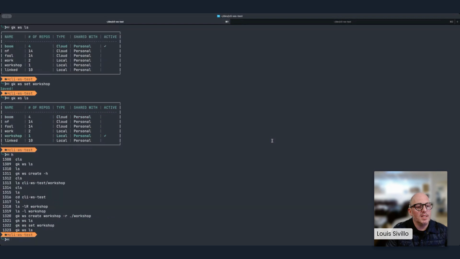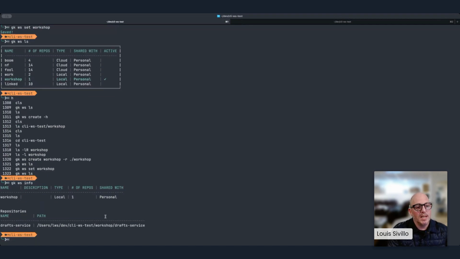All right. So basically what I did was I created a workspace via GKWS create. WS is short for workspace. I named it workshop, and I linked all of the repositories within the workshop directory to be the repos within the workspace. So now if I do GKWS info, it tells me that I have three repositories, not three, something, classic demo fail again. It only shows one.